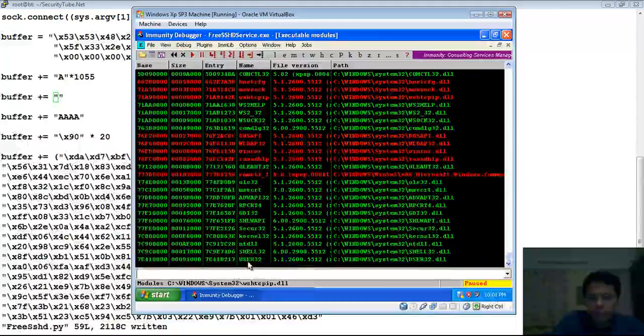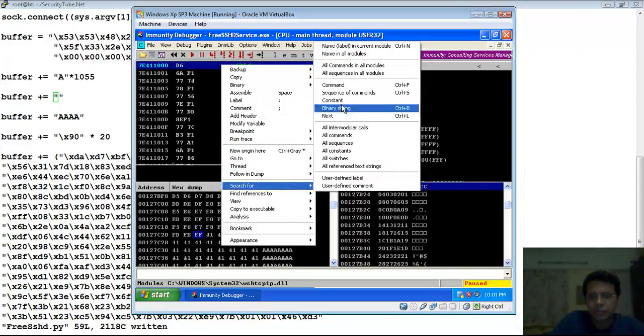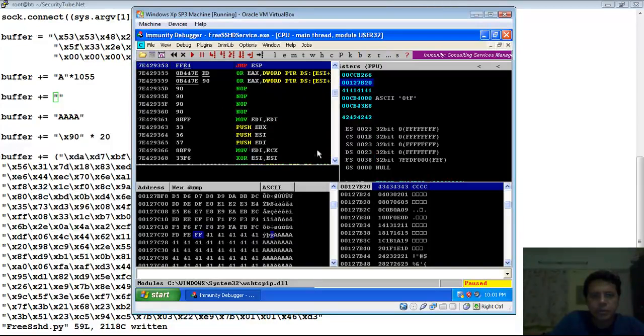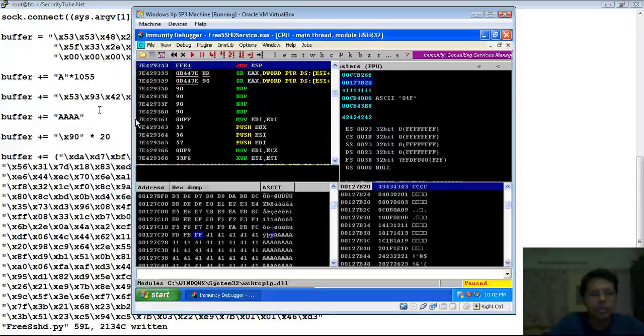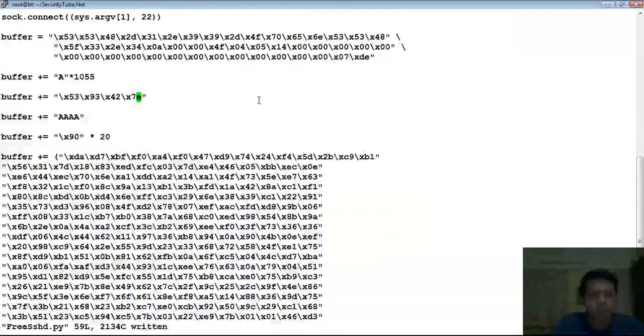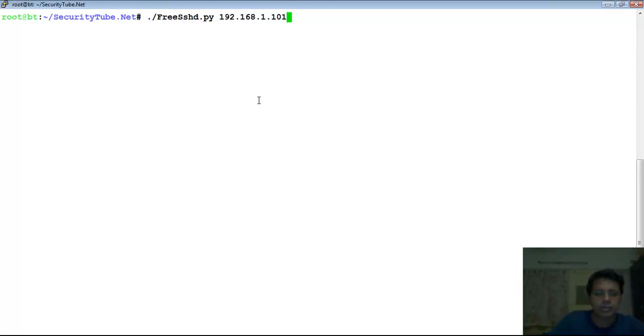Then go to view executable modules, and we already know user32 has a jump ESP. So just quickly find the location. Right, this is our old friend 5393 427E. Perfect. So now I think we are all set to run this exploit.